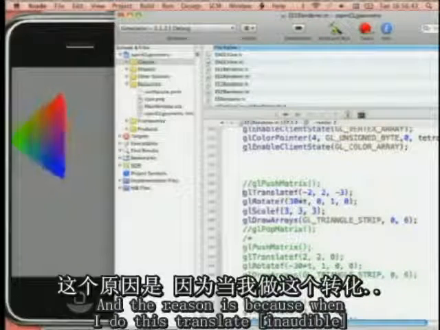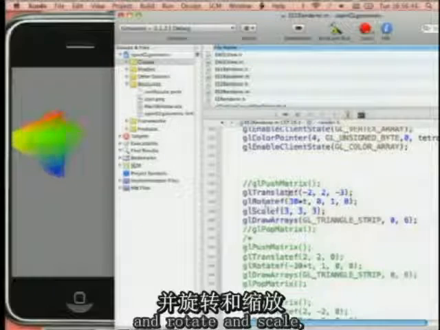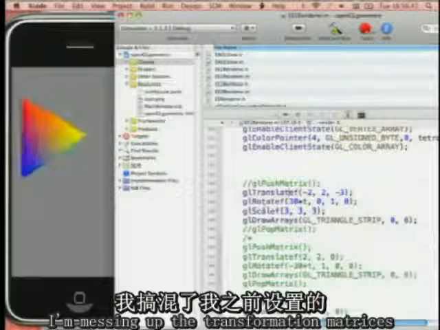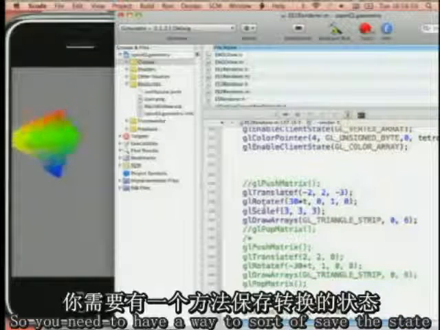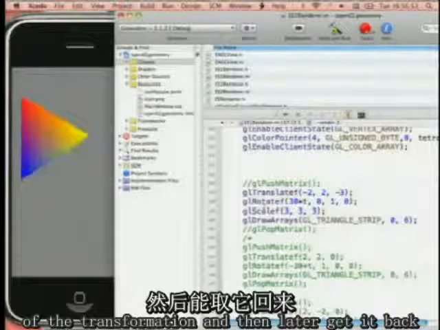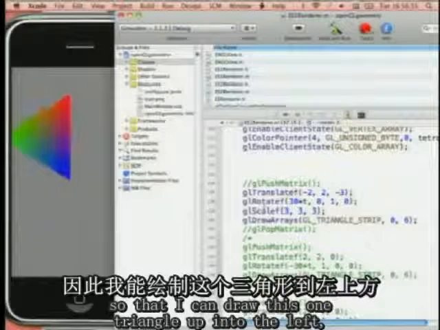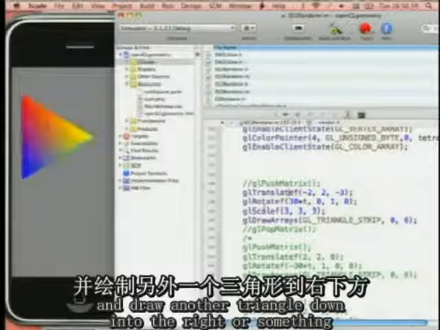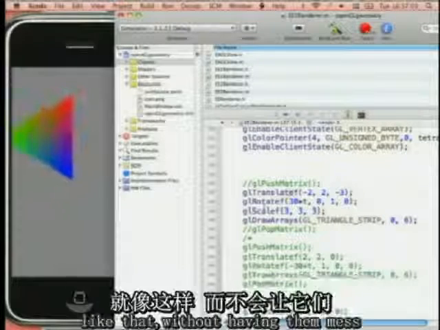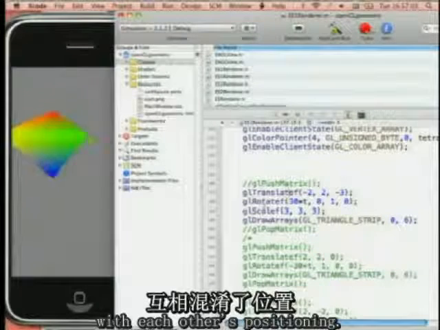And the reason is because when I do this translate F and rotate and scale, I'm messing up the transformation matrices that I set up before, right? So you need to have a way to save the state of the transformation and then later get it back so that I can draw this one triangle up and to the left and draw another triangle down and to the right or something like that without having them mess with each other's positioning.